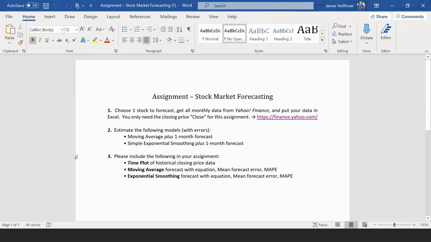Okay, so that's all you need for this assignment. So step 3 has what you need to put on what you turn in. So just the time plot and the moving average with the equation, like I did, and the mean error and the MAPE, and the same for the exponential smoothing: the equation, the mean error, and the MAPE. So just like this here.